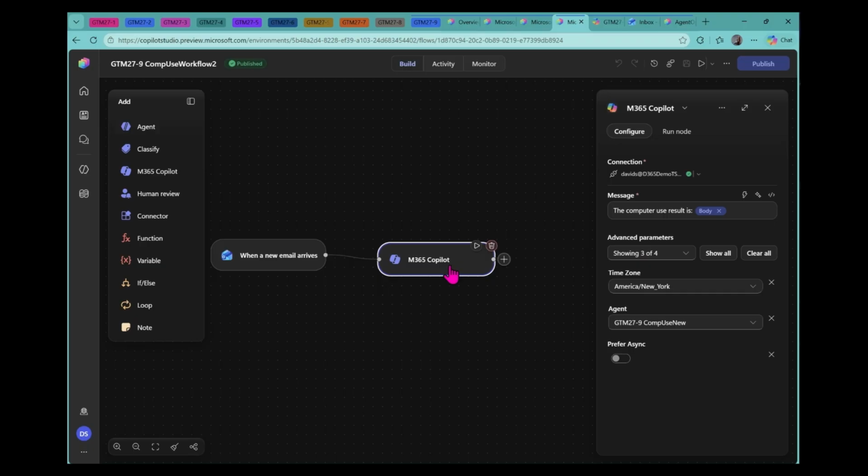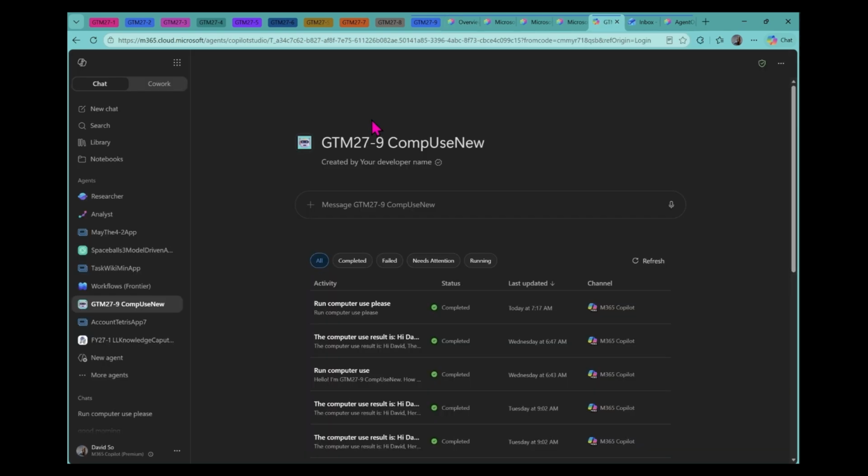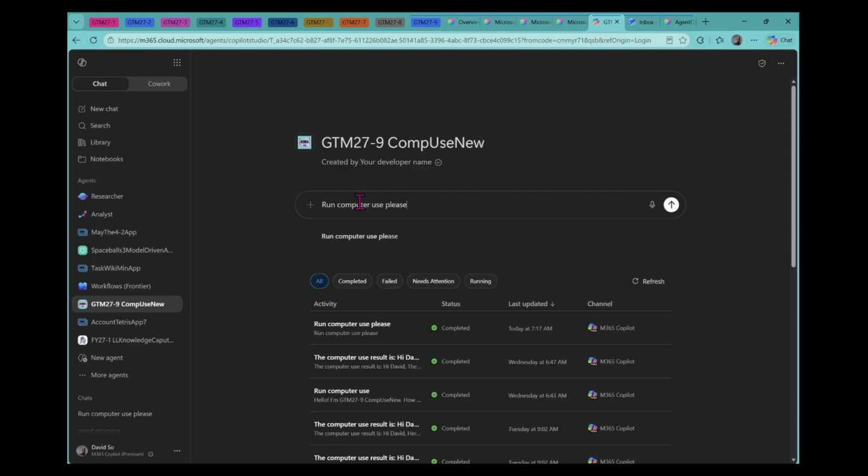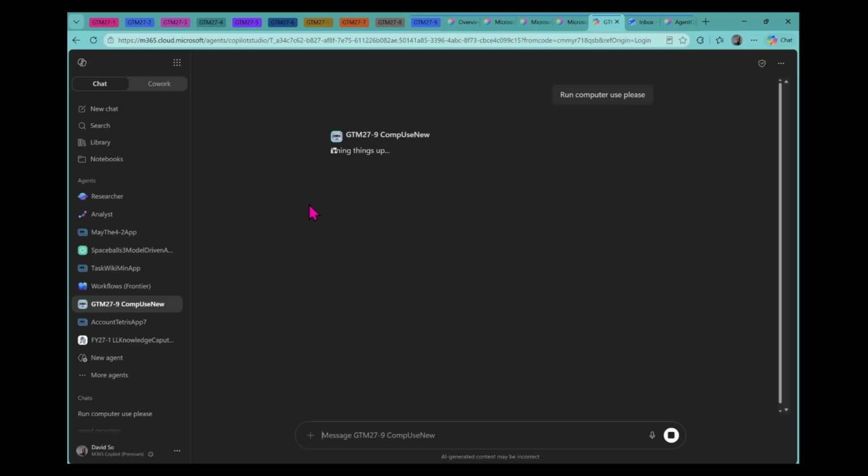That's what I did. Yeah? And now, let's have a look at how this works. Of course, what we are doing is we started here. I embedded the new computer use agent here, and I can say, hey, run computer use, please. Then the first workflow will start and trigger the old Copilot Studio agent that will run computer use, and then we will see in a minute that an email arrives.